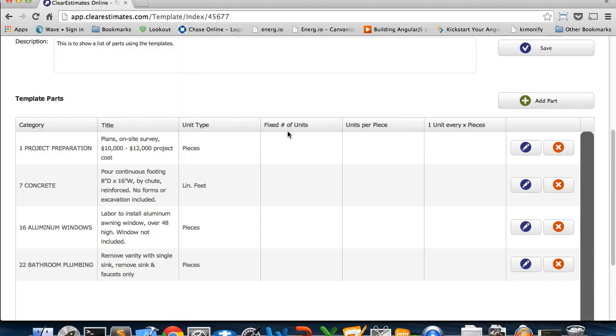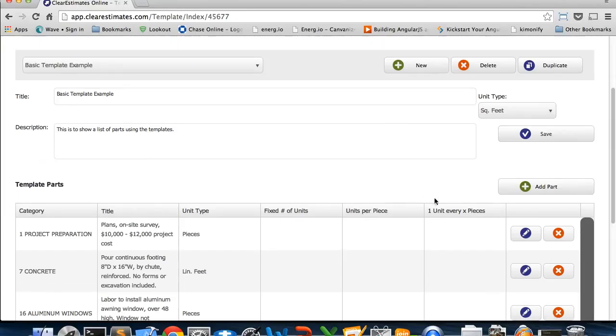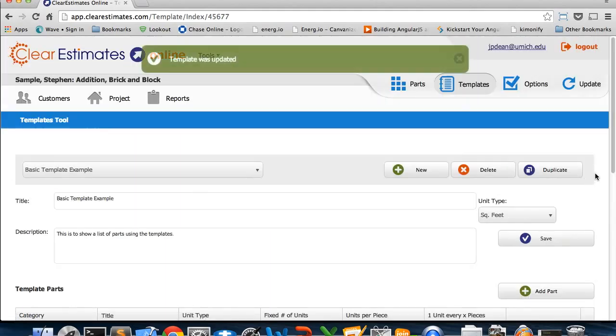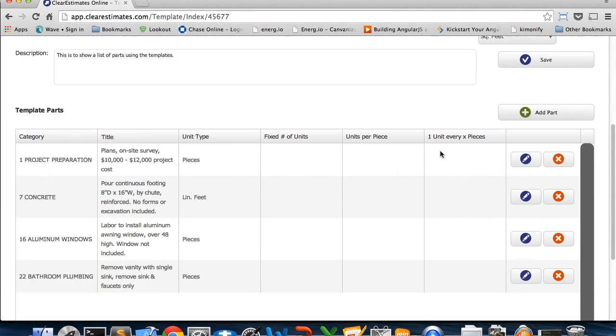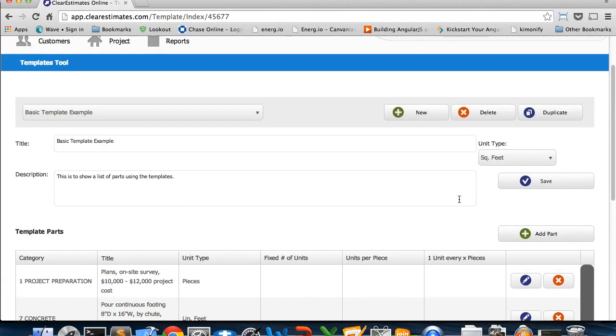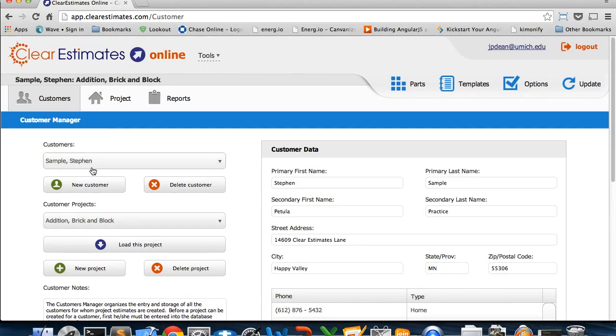You'll notice that there's no quantities. We didn't add any quantities of the part, and that's because templates are designed so that you can calculate the quantities later. So all we're going to do is save this template. Okay, you can see that's all there is. We just added a few parts, so you're going to go in and find the parts that you want. And let's go ahead and create a new project for Steven's sample.